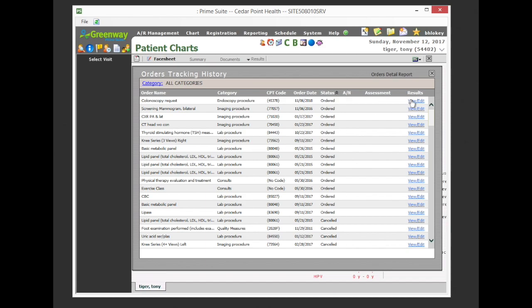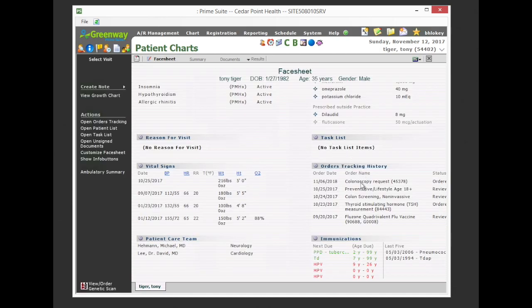There'll be more on ordering in the future, but please remember that this list is a valuable place to come to try and reconcile overdue orders, which come with this little flag here.